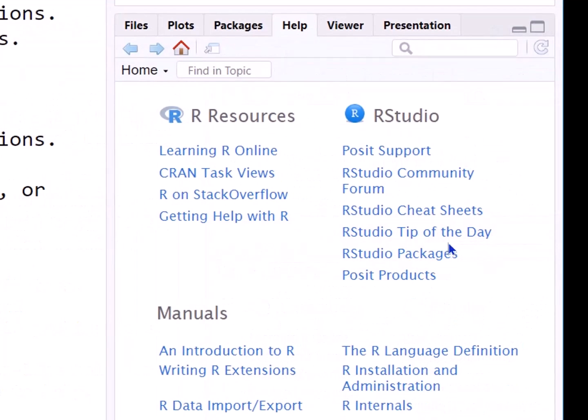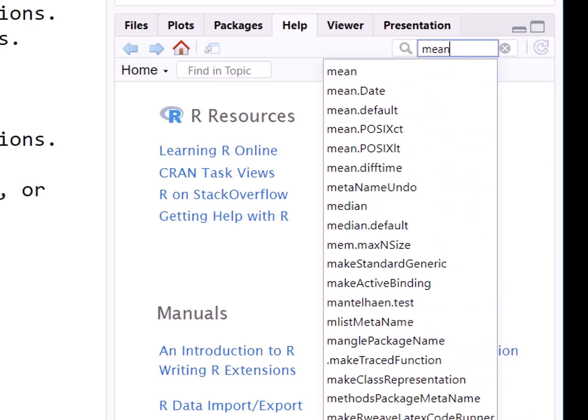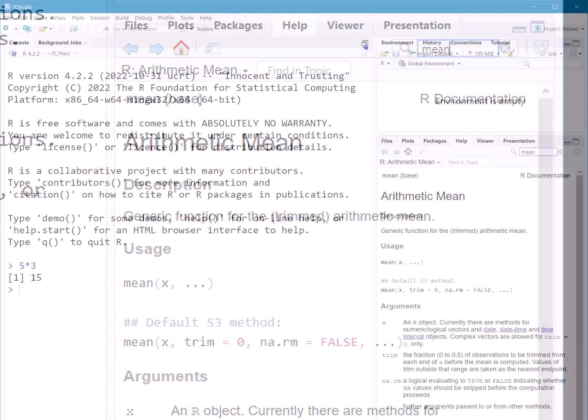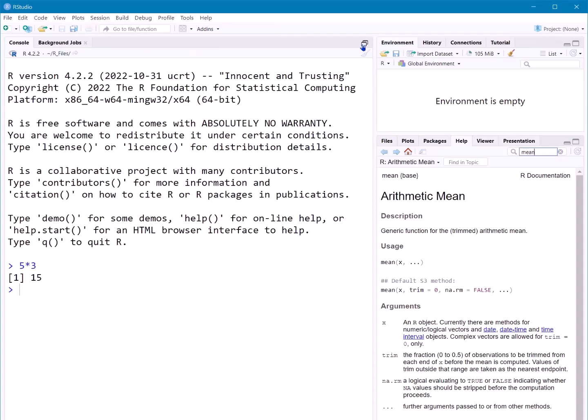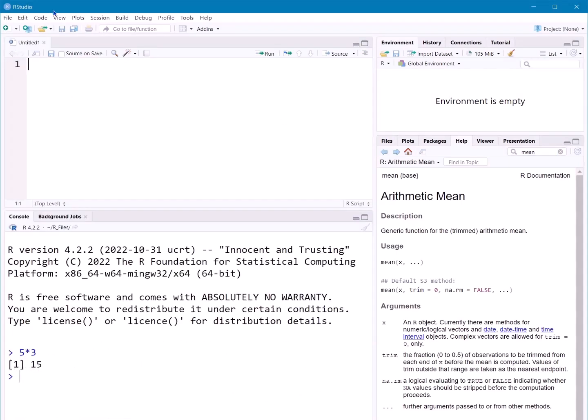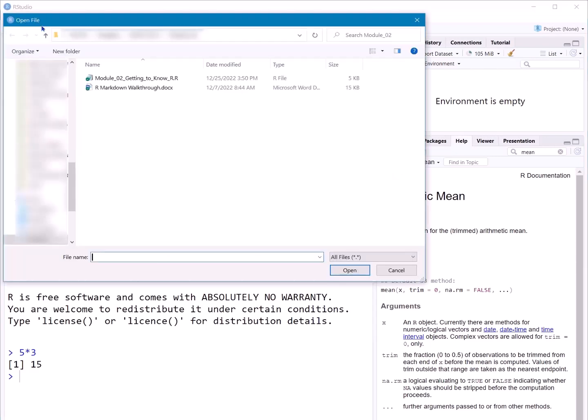Down here in the multi-use panel, if you click on the Help tab, then this is an easy way of getting help with R. For example, if we want to find some information about the mean command, I can type in mean, and it shows me all I need to know about this command, how to run it, what arguments go into it, and all of that. I'm going to open up the source panel up here. I'm going to click on this little icon, and that has opened up my source panel, and I'm going to open up a script that I've written for this.